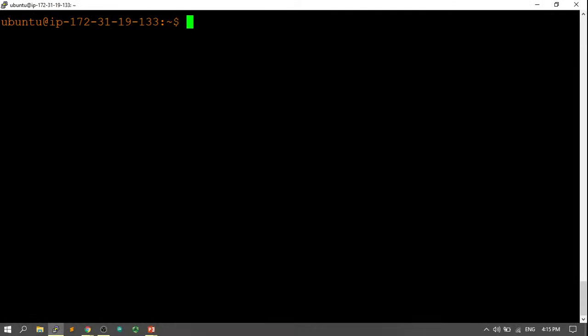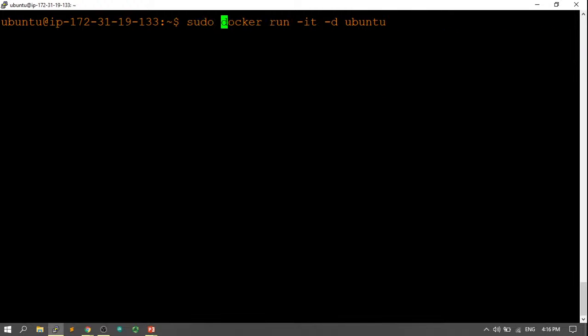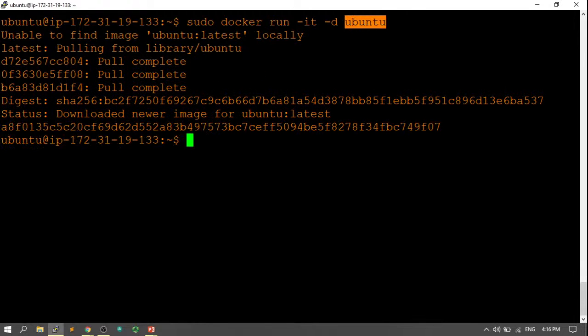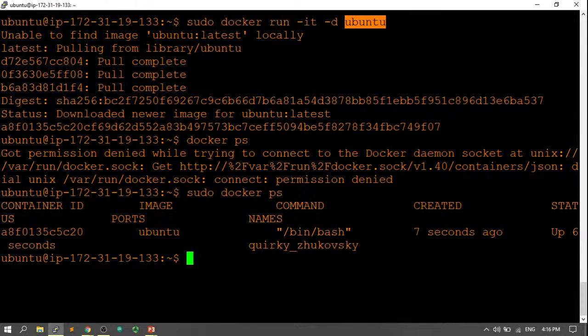Now, generally when we use Docker, let's say I use the docker run -it -d ubuntu command. This will run Docker. Yeah, let me get root access. Now this will basically run Docker for me. Ubuntu image, it will basically create an Ubuntu container for me. So if I do a sudo docker ps, you guys can see a container is running.